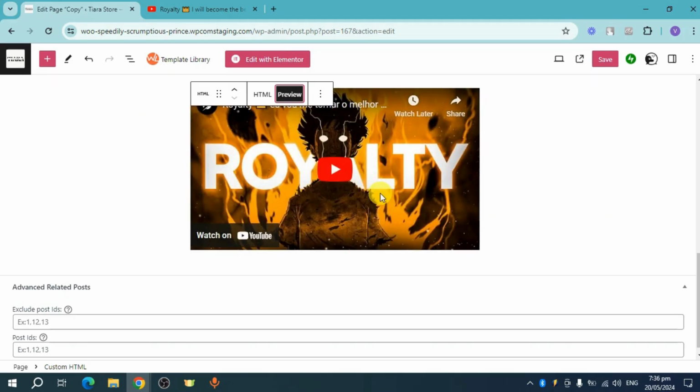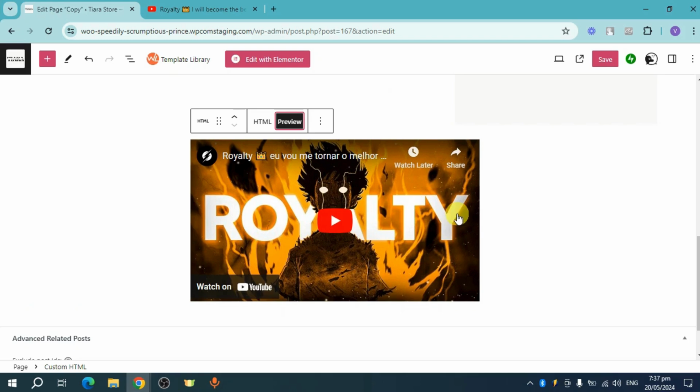It may take some time for this to load, but once it's loaded, as you can see, here it is right here. Once you have done that, click on the save option, and then you should be good to go. So that's the whole process.